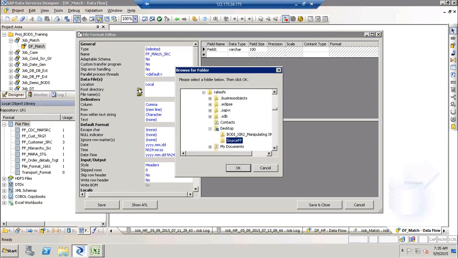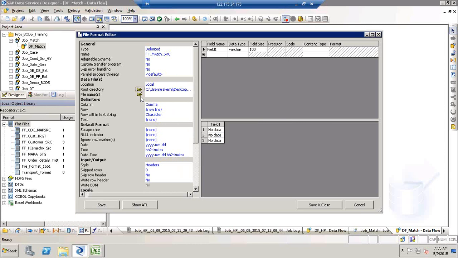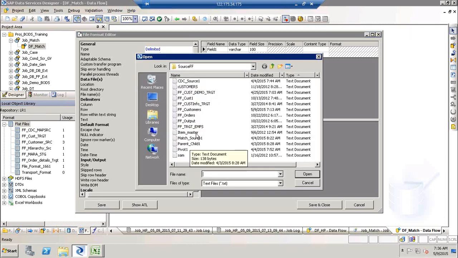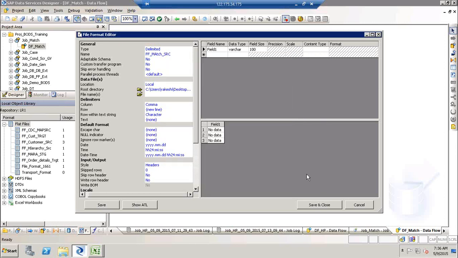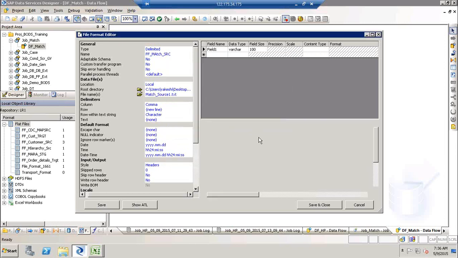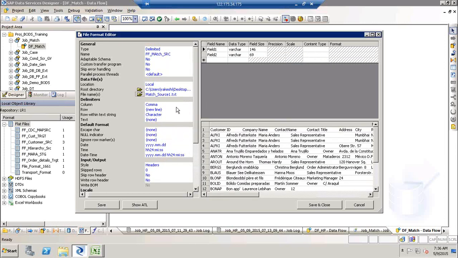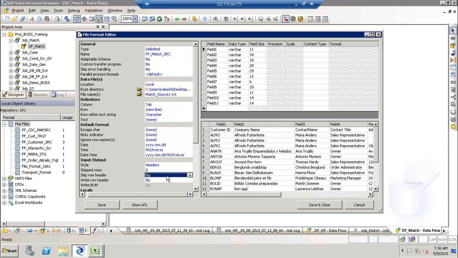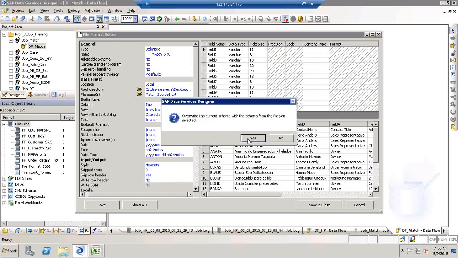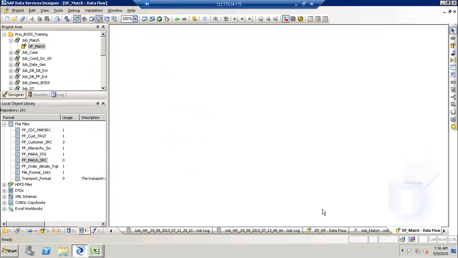For the flat file match source, click on the root directory, select the folder, then the file name is match source 1, open it. Then it's a tab delimited file, so change the delimiter to tab, then set skip row headers to yes, right, save and close. So I recommend you practice each and everything at least 10-15 times.